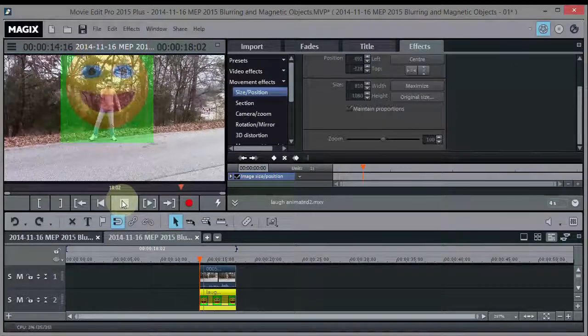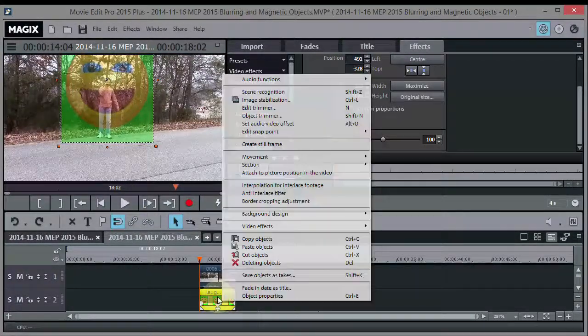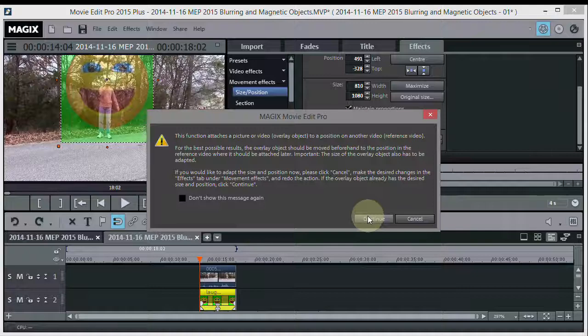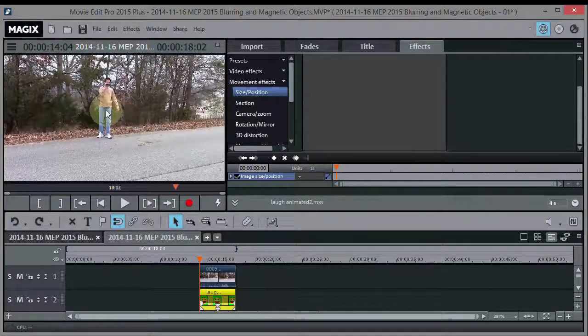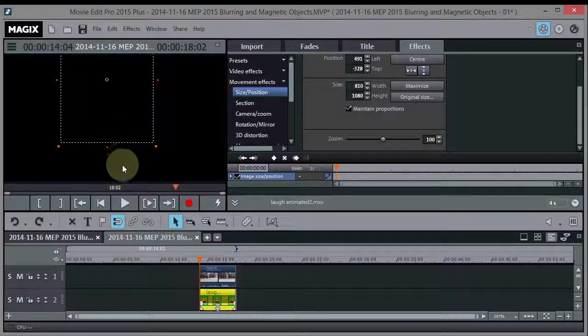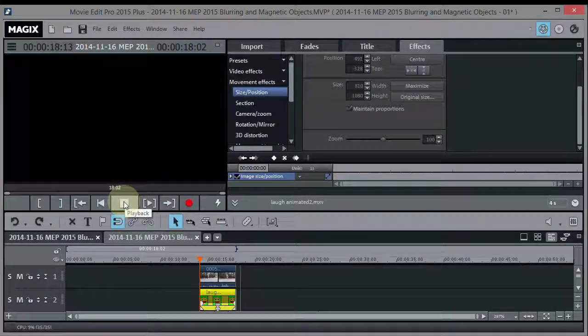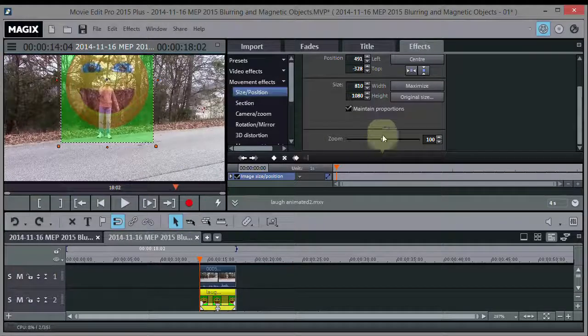And if I play it again, you can see it's there, but it's not following him yet. Okay, so now let's right click it and do attach to picture position in video. Continue, continue. And I'm going to draw a little box around the camera there again. And it's following him pretty good. Okay, now let's play it back. Looks good.